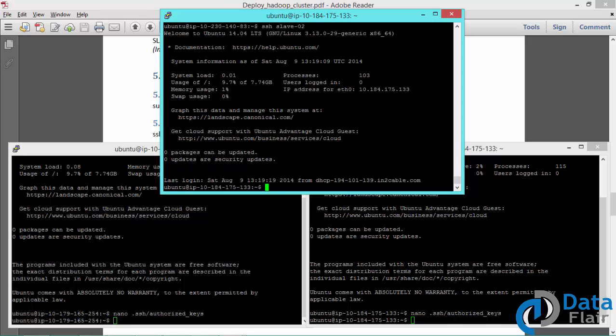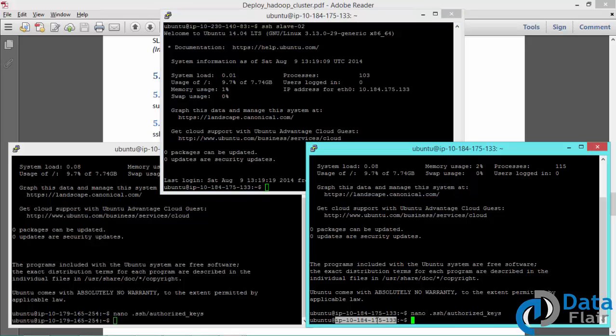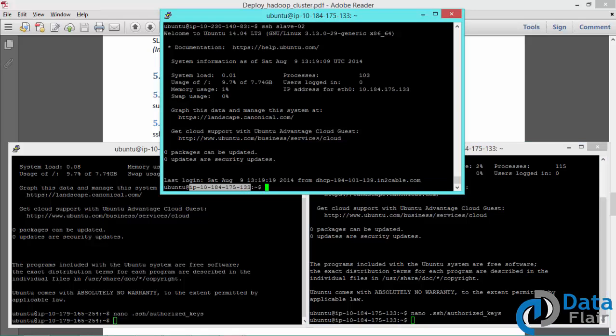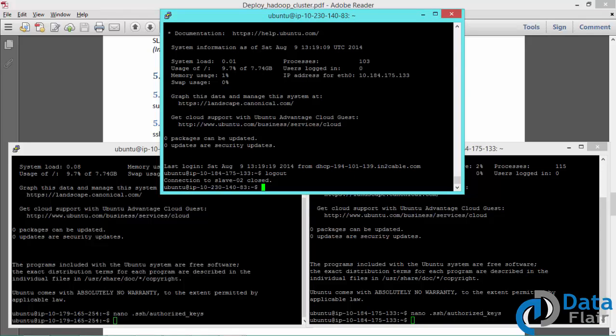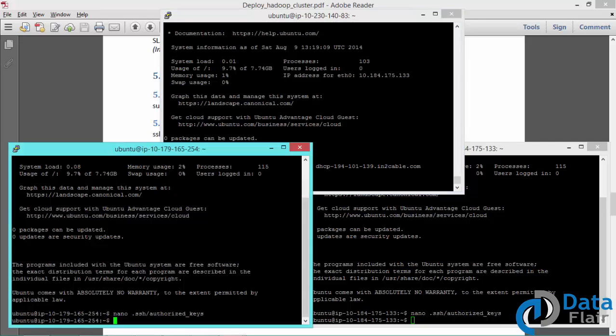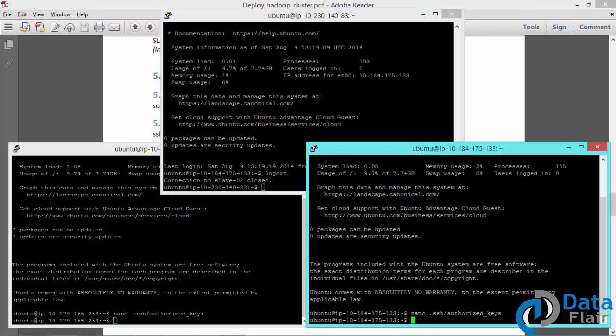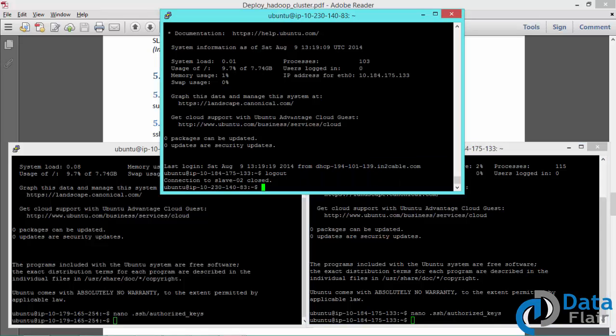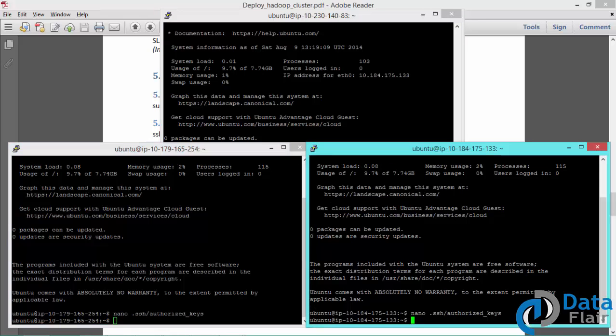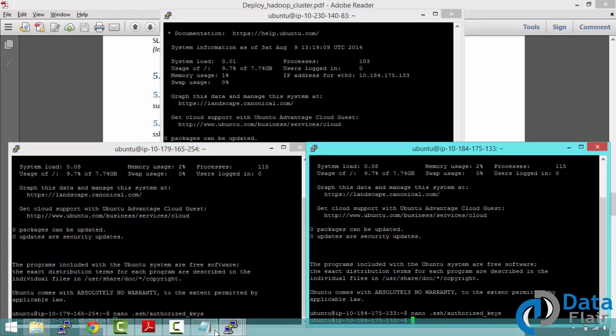SSH slave 2, I have logged into slave 2 remotely, 175.133, both are same. So guys, passwordless SSH from master to slave 1, from master to slave 2 has been set up. This passwordless SSH is required for remote script invocation. That I'll show you. When I start the services of Hadoop from here, automatically all the services will start here as well as here. That is on all the slaves.